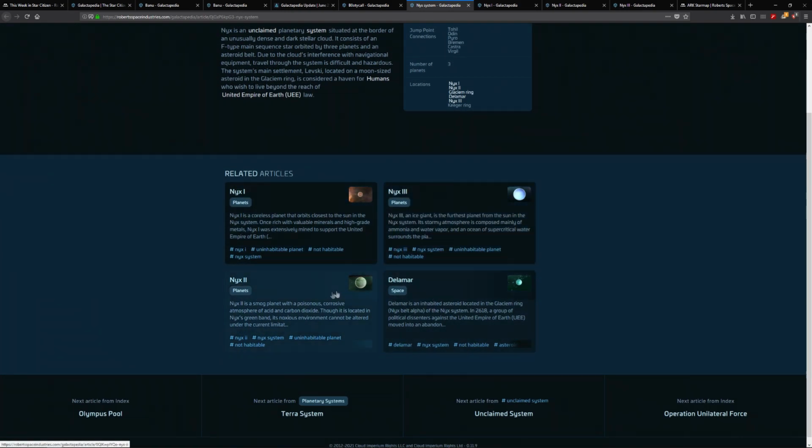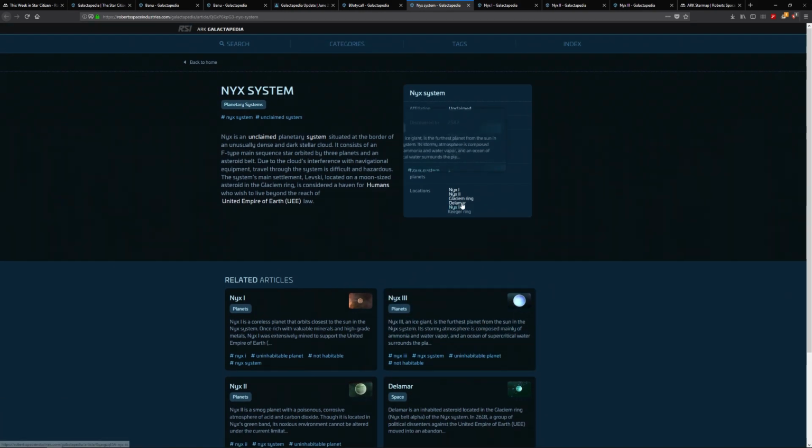I like that the related articles actually are relevant to the Nyx system, even this one that is not named Nyx 2 or something. It's Delamar, but it's still known that that's part of the system. Let me try to get the pronouncement right. I know you guys love that when I get pronunciation correct. Let's try it.